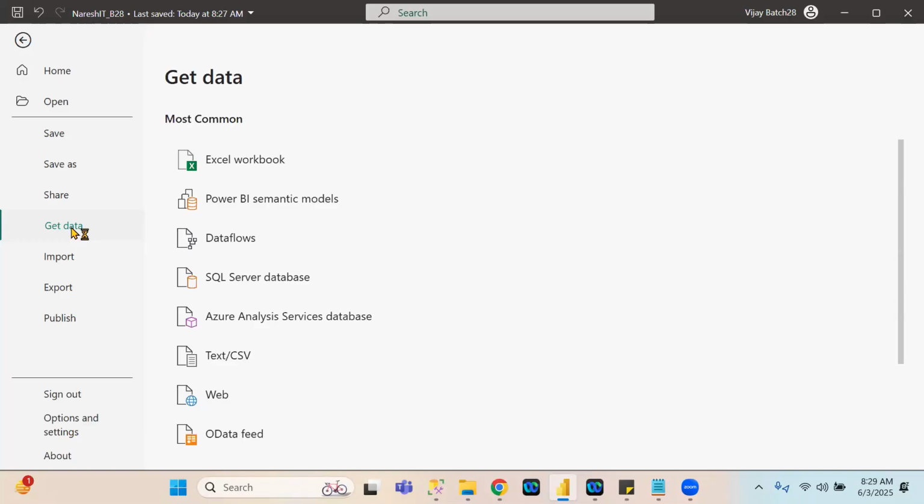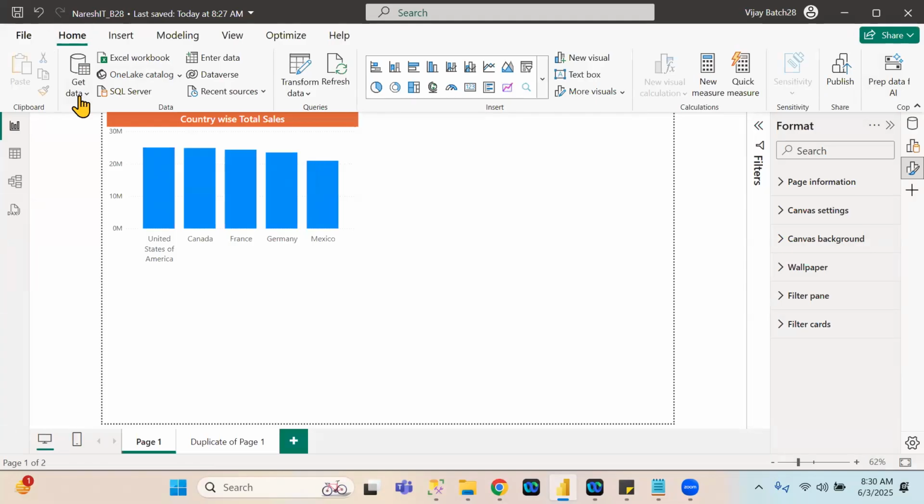But get data is available in two places. One is under file, where get data is there, and under home also you will see get data. This one and that one are both the same.